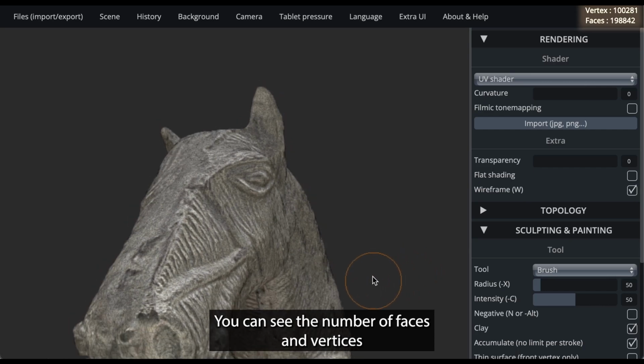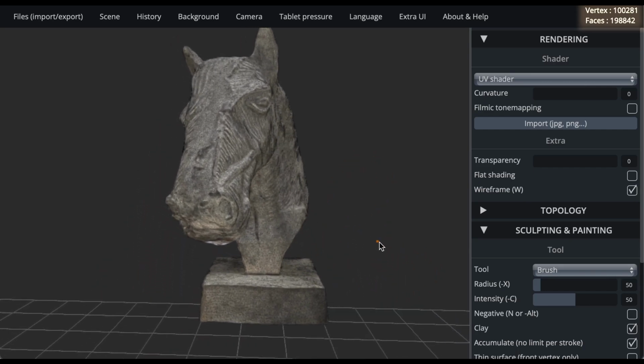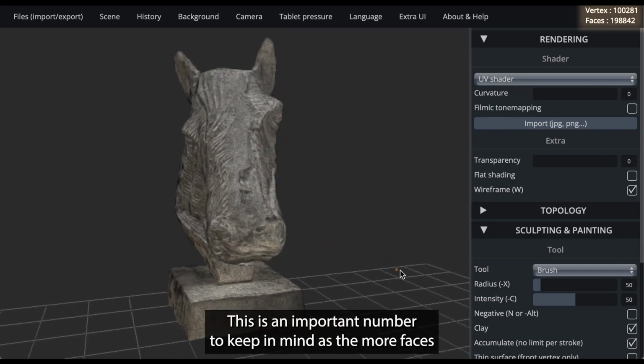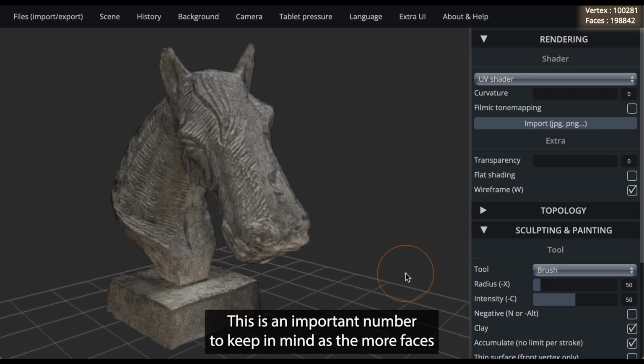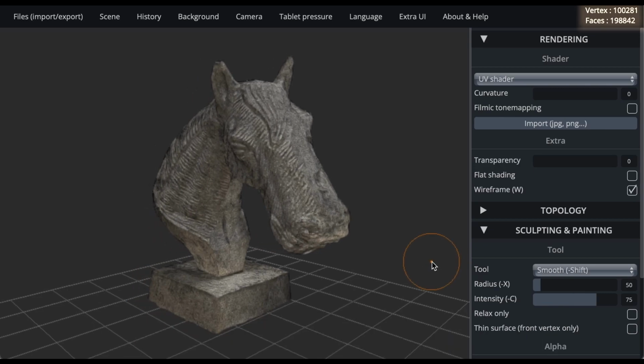You can see the number of faces and vertices in your object in the top right corner of the screen. This is an important number to keep in mind, as the more faces and vertices your object has, the larger your file size will be.